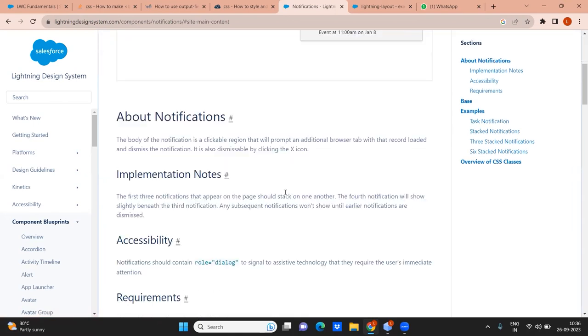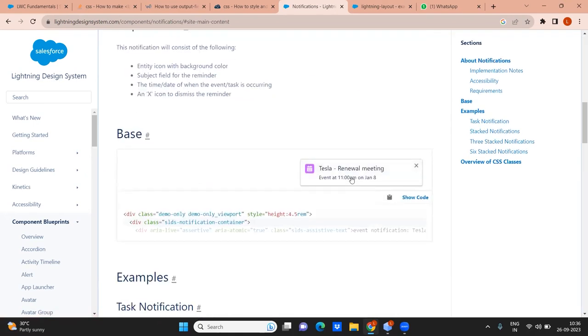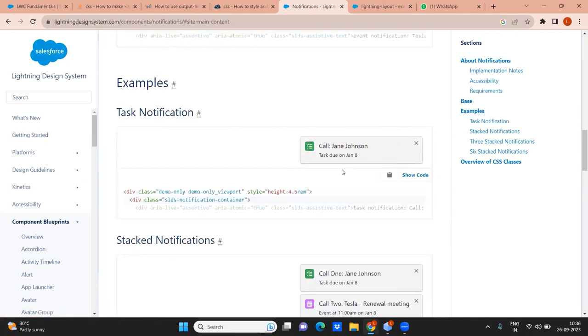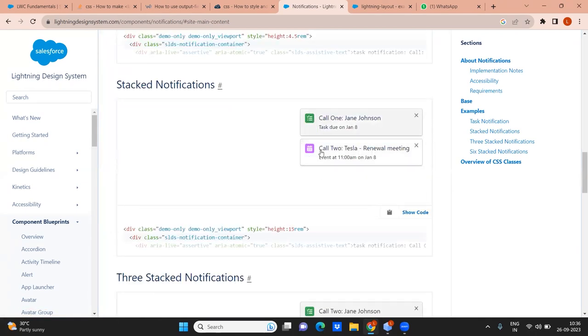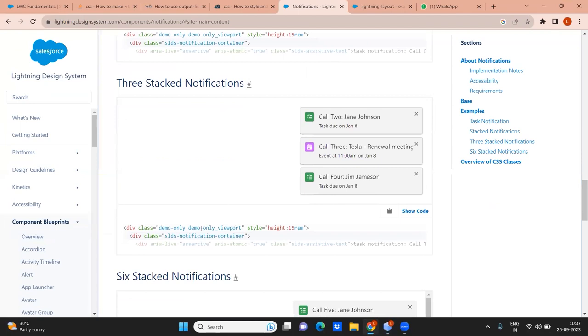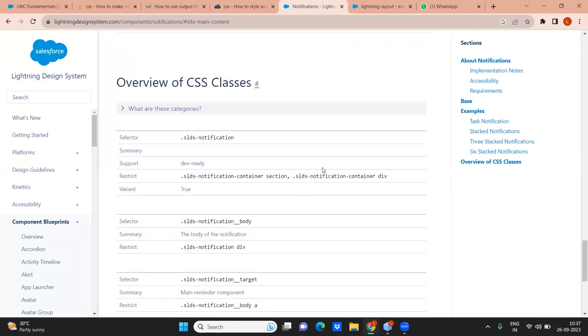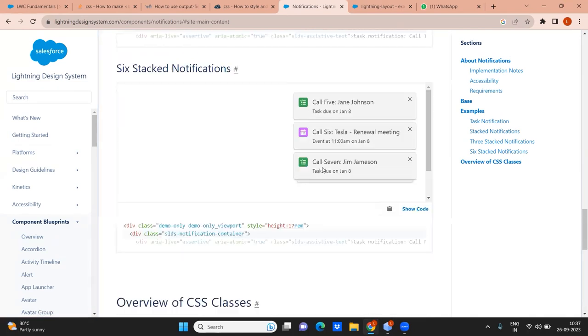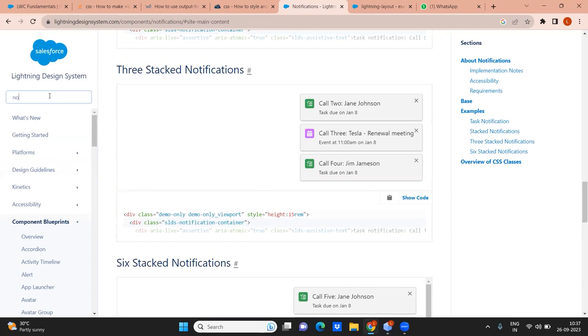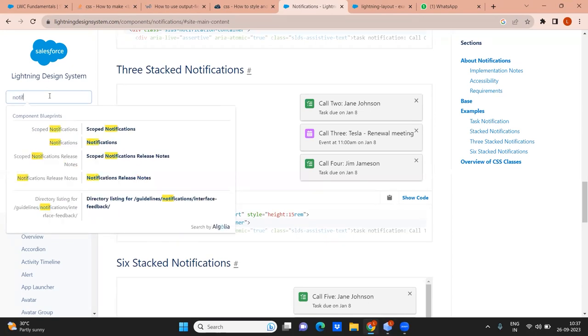These are the different notifications, like notifications for meeting creations and call creations. These icons are predefined. If you use that code, only this type of notifications you will get. Did you get what I'm saying? Different notifications will be there, but they are predefined. You cannot change the colors for that. The release notes, scope notifications. That's it.